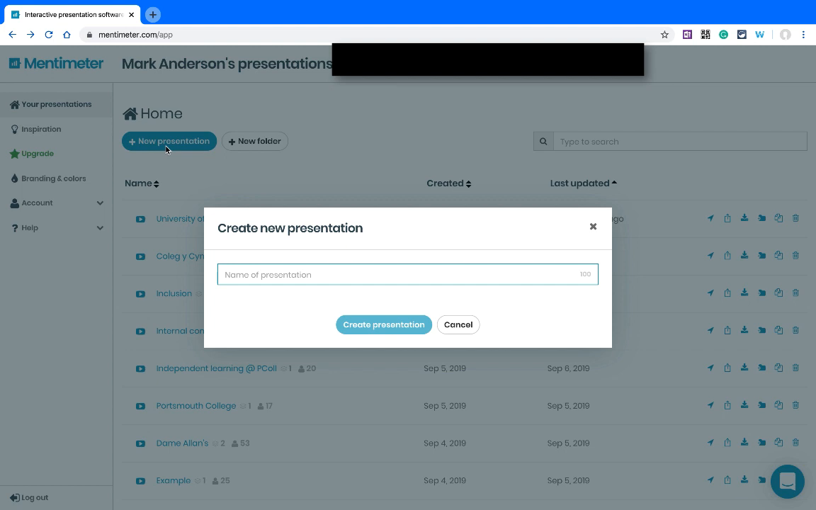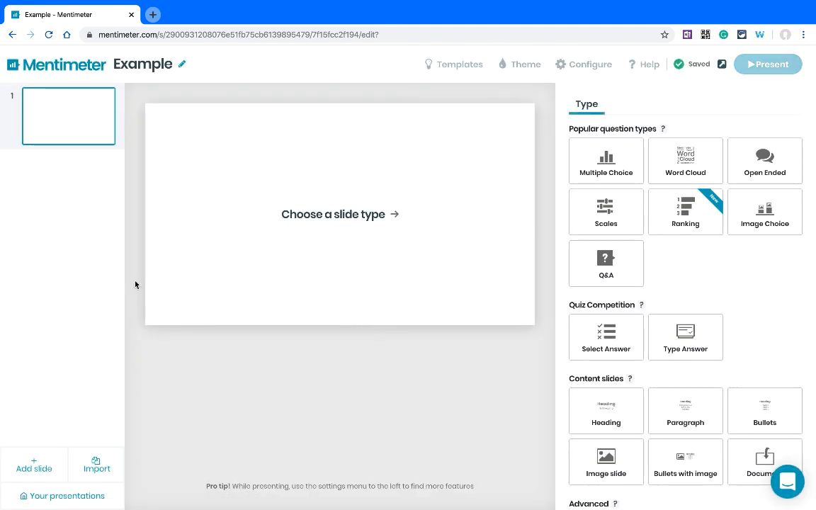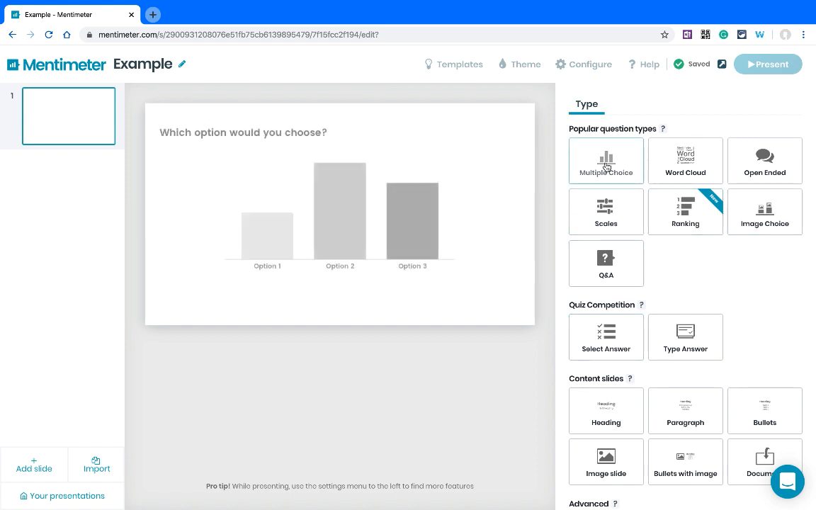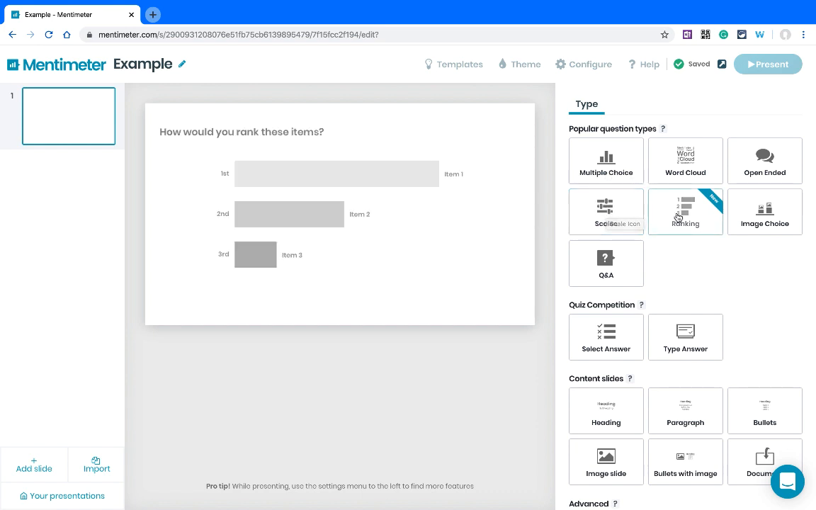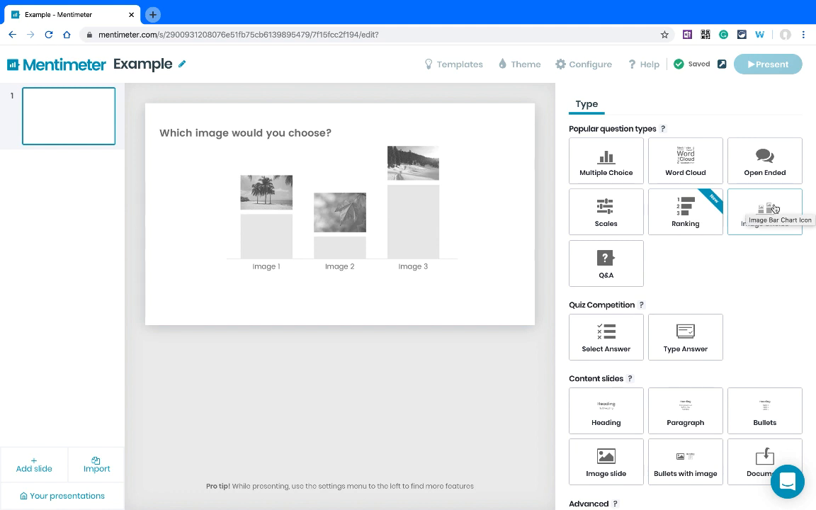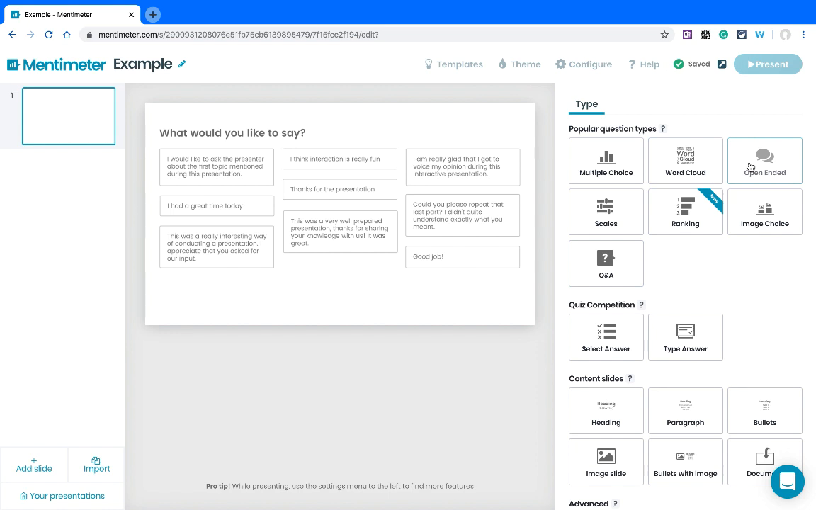So let's just do one, which we'll call the example, and go to create presentation, and it brings up the presentation tool. Your slides that you create are listed aside over here, and you can import slides from different places like PowerPoint and PDF and whatnot, and you can add extra slides by pressing the add slide option there. On the right hand side, you get different types of questions that you can ask. So you can ask multiple choice questions, and you can do ratings on sliding scales, ranking questions, questions responding to an image, standard Q&A, open-ended questions, all those sort of things.